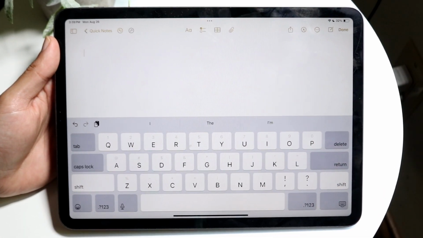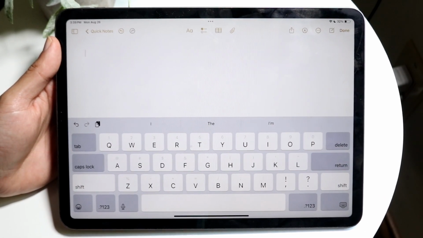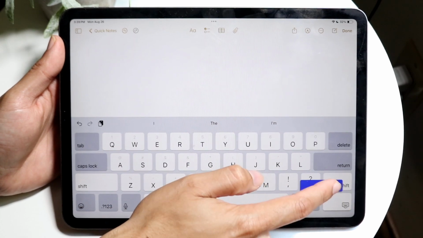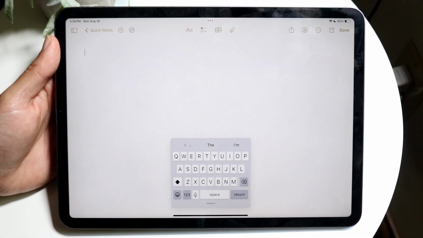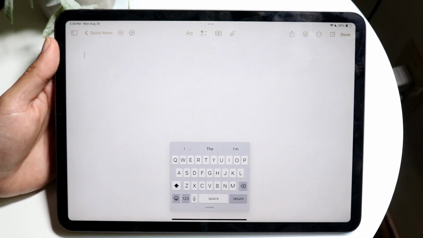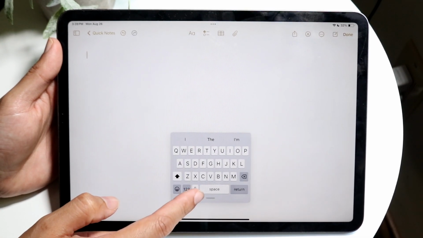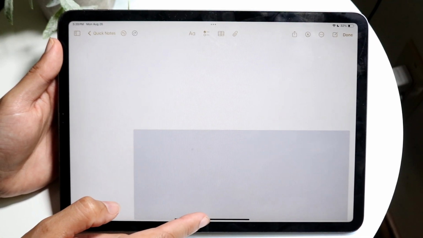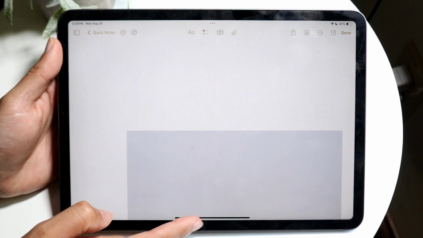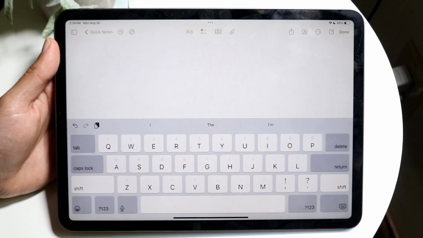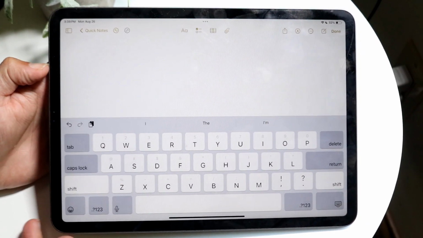Now, if your keyboard is currently like this, or let's say it's a smaller keyboard, let's say it's the floating keyboard, it's very easy to make it bigger. So the first thing you want to do is grab this keyboard at the bottom, and just bring it to the bottom like this. And when you do that, you'll see it start expanding, and then you can make your keyboard bigger from that standpoint.